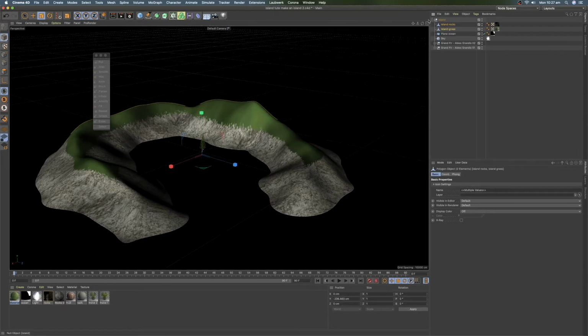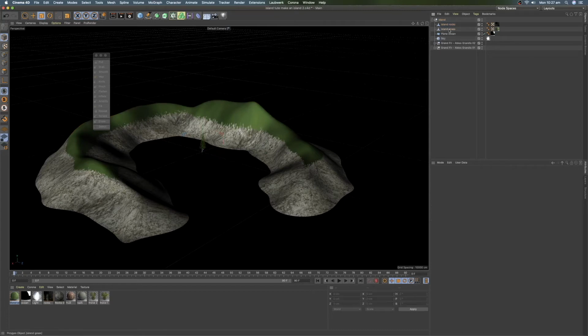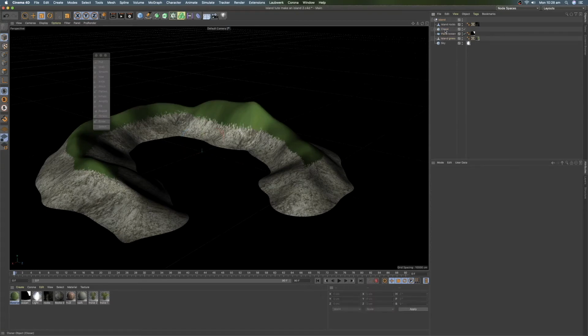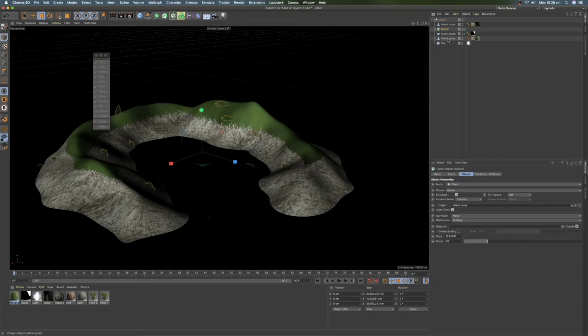And now we're going to distribute some trees on the island. I'm going to distribute it on the grass. So we'll use a mograph object to do that, a cloner. So I'm going to throw our trees under that cloner object, and I set that object to cloning onto an object, and the object that we're going to clone onto will be island grass. There it is.